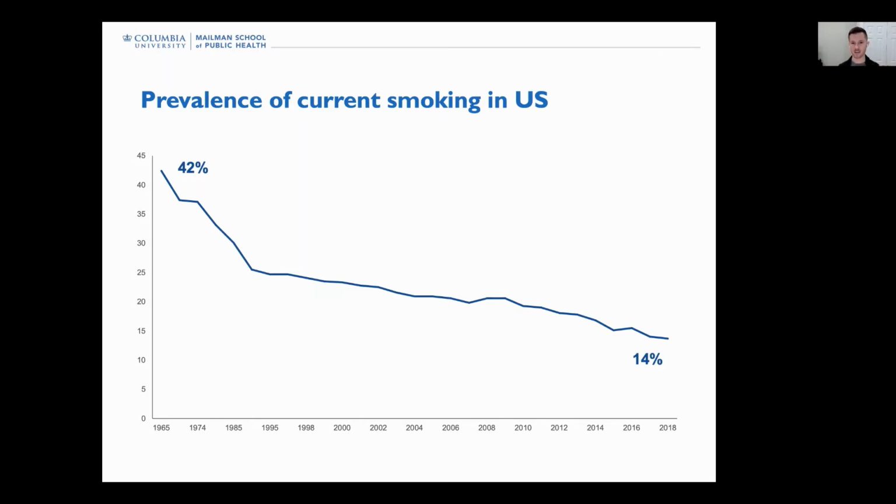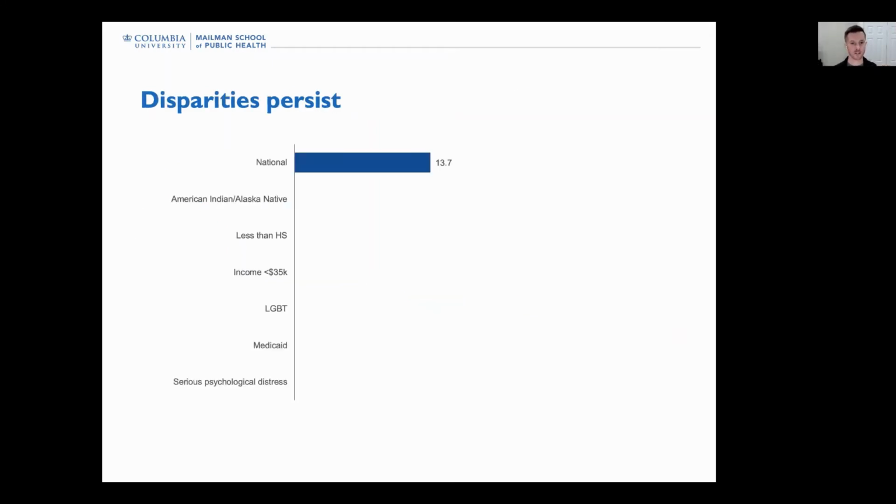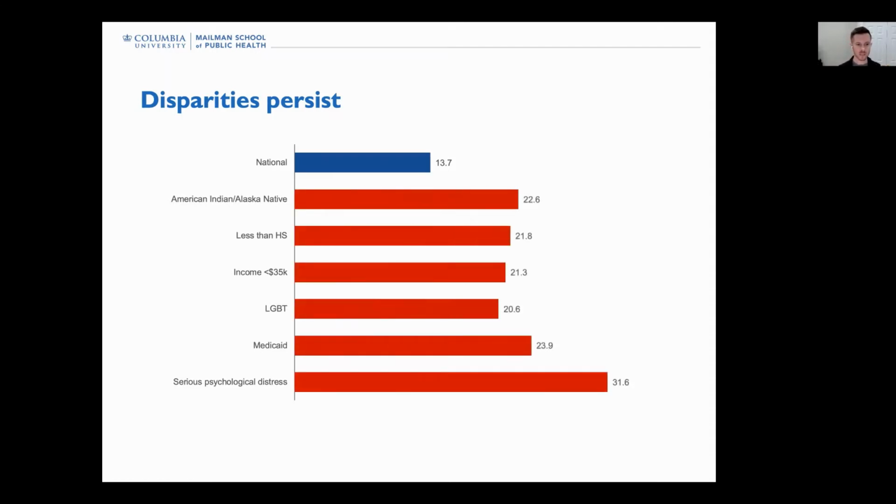Also, that 14% masks a lot of the disparities and inequities that exist when it comes to tobacco use behaviors. The national rate of smoking, again, is about 14% now, but rates are substantially higher among groups that have historically faced marginalization, discrimination, and prejudice. Certain racial and ethnic minority groups have much higher rates of smoking. So do those in lower socioeconomic classes, lesbian, gay, bisexual, and transgender individuals, and those with mental health disorders. For example, among those with serious psychological distress, about 30% are current smokers. So these rates are much higher than the national rate conveys.